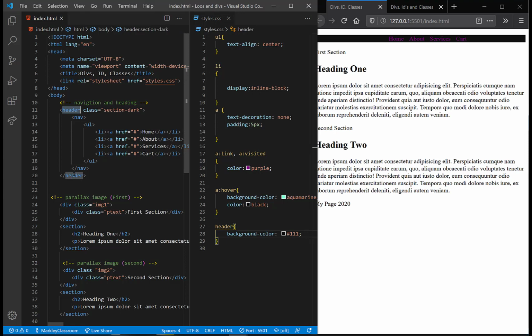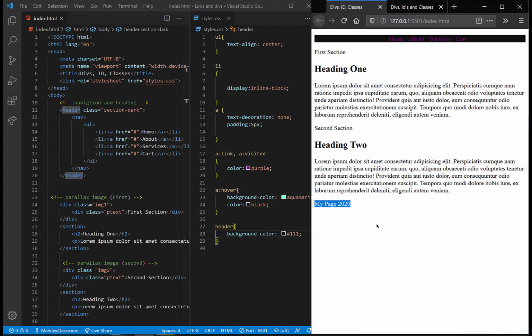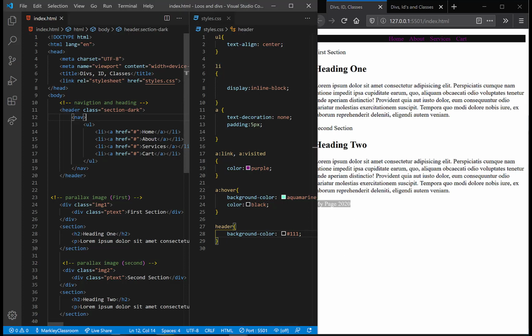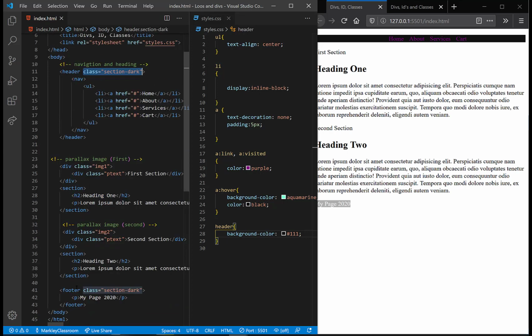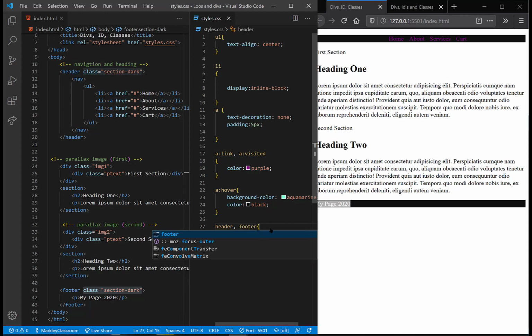I can style a particular tag name, but I also wanted the footer to be this black color. I wanted it to look the same. And so that's where this class section comes into play. Both of these coincidentally have a class of section dark. I just got done telling you I could apply that same styling to both of these tags by separating them with a comma and putting the tag name.